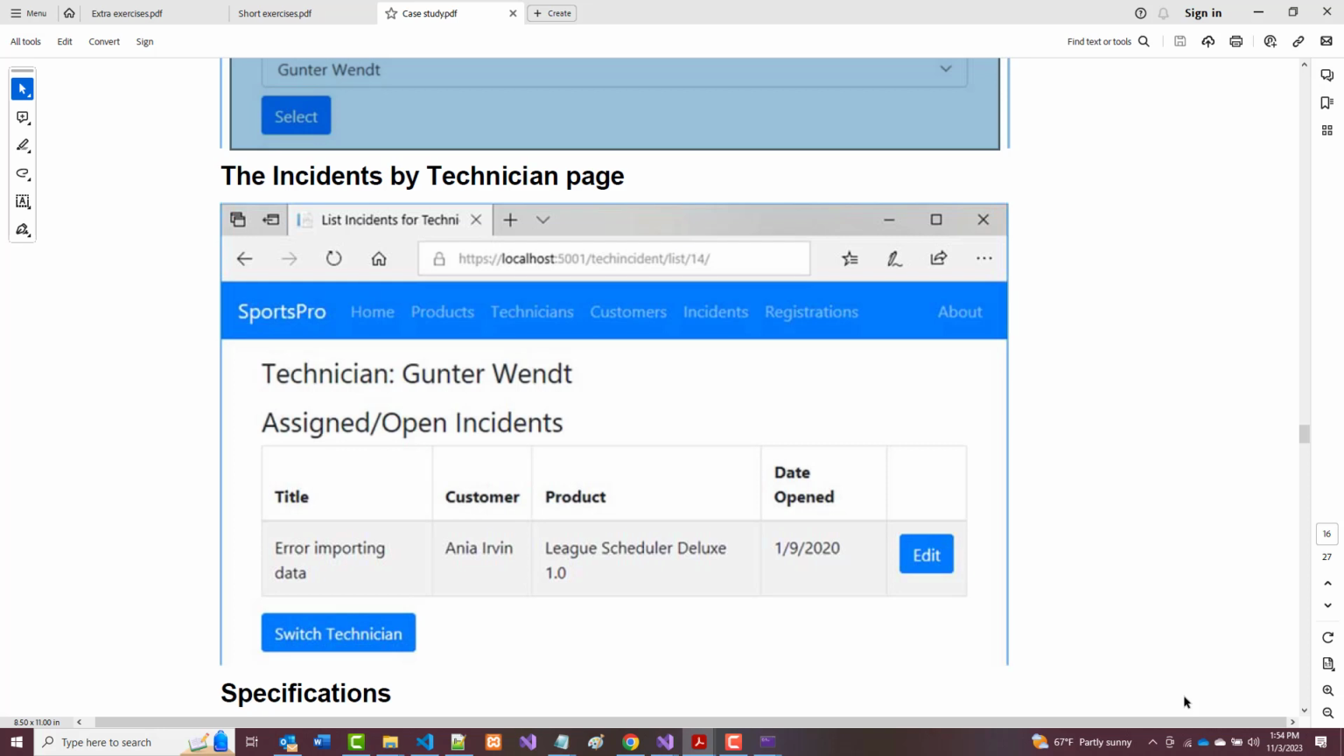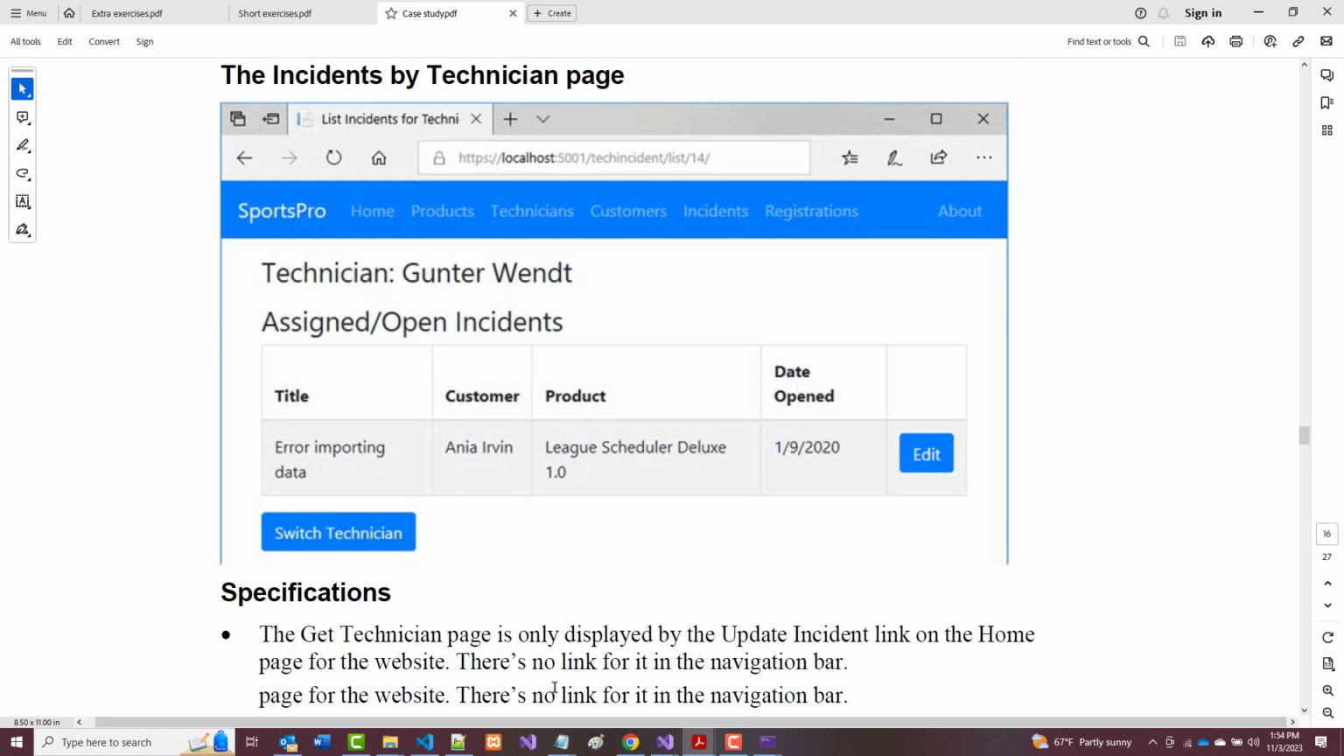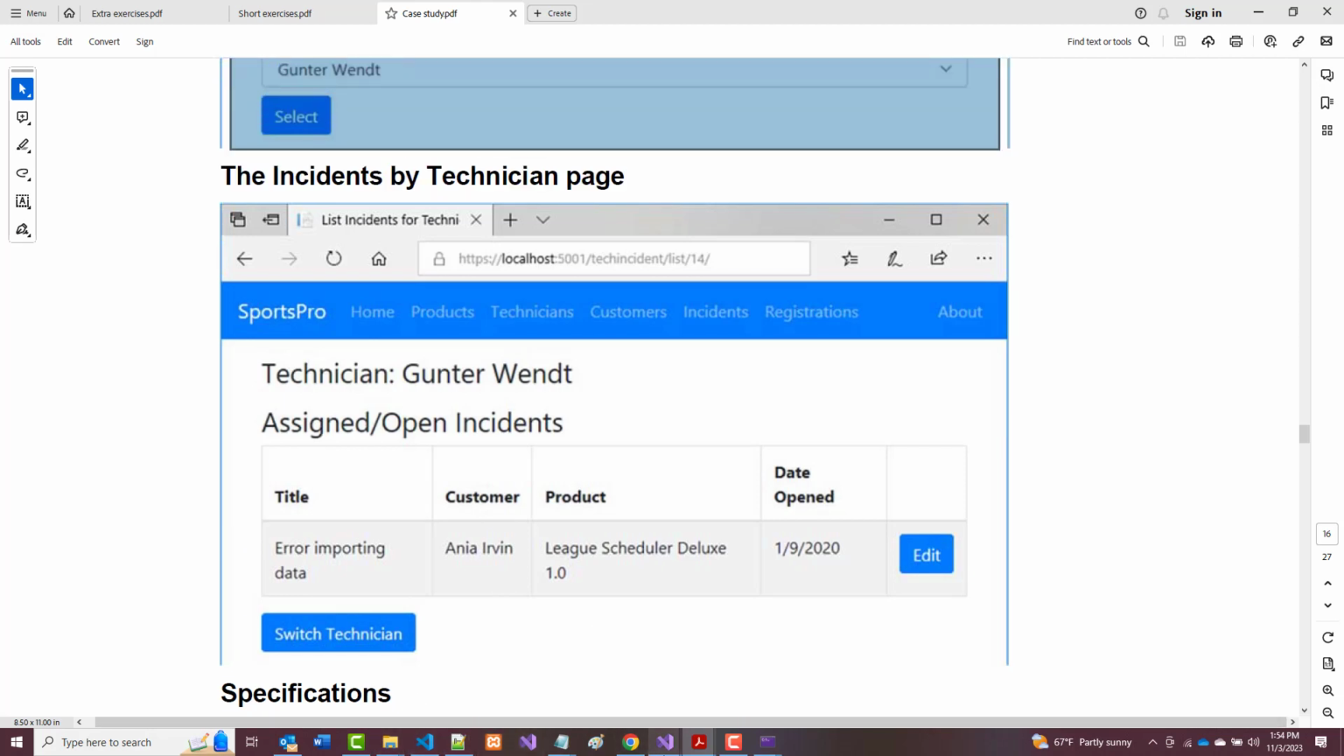incidents they have. Now, I will tell you, if you try going to this page directly, and let's say I want technician 3, so if I go into http://localhost port number /tech incident /list /3, I'm going to get an error. The main reason is because I have not yet set the person's name, and the system is confused as to what to do. All right. But you can see again, Gunter Went has something open. Let's see if we can get this to work, and then we'll go in and actually look at the work to make it happen.